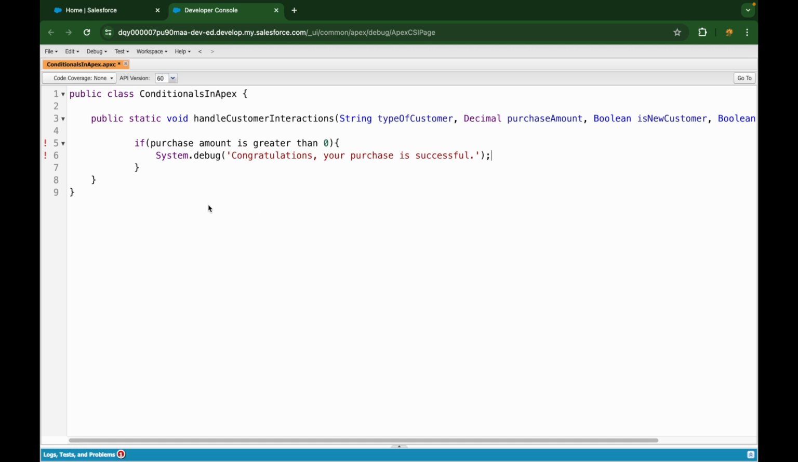All right. Now the only thing left is this particular conditional. You have to provide the condition in a language that Salesforce understands. So purchase amount. Do you have a variable that defines purchase amount? Yes, you do. So purchase amount is here. So I'll just replace this particular English language with the actual variable name. Okay. And is greater than.